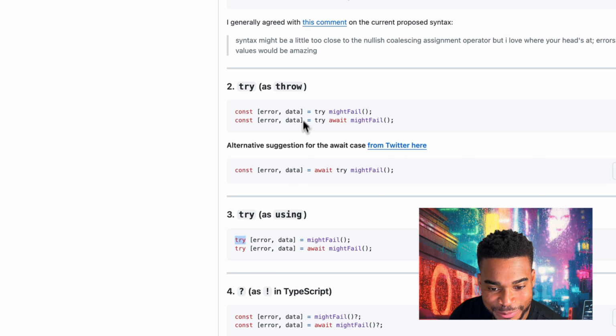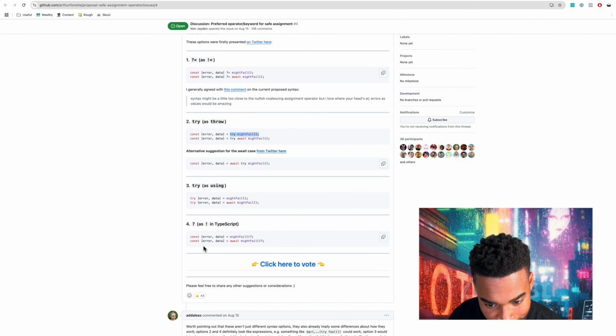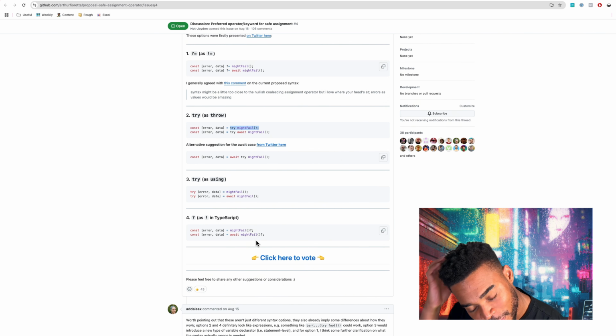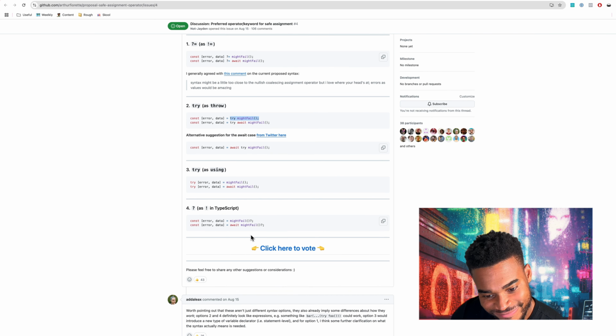Meh. I kind of prefer this because at least I'm declaring the variable right here and then deciding to run try on something that can fail. I think that just makes way more sense. There's also this one, put a question mark, so almost like an optional chaining. This isn't too bad as well.